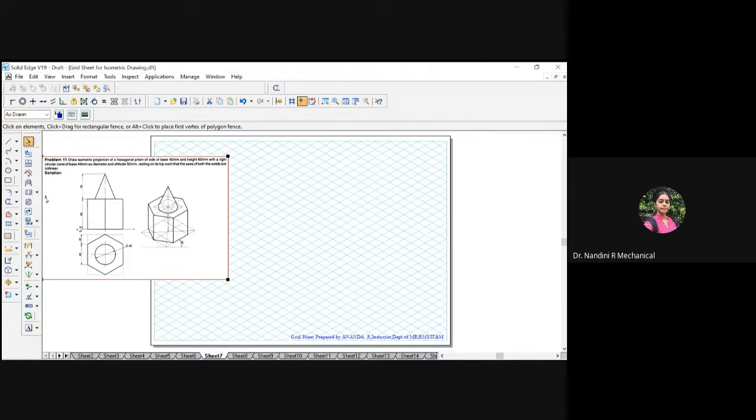So looking at this, you should be able to figure out how the isometric projection of the given problem looks. So by reading the problem, you can understand you have a hexagonal prism, and on the surface of the prism, you have a circular cone. The side of the hexagonal prism is 40 mm. So you know how to construct a hexagon. The vertical height of that prism is 60.